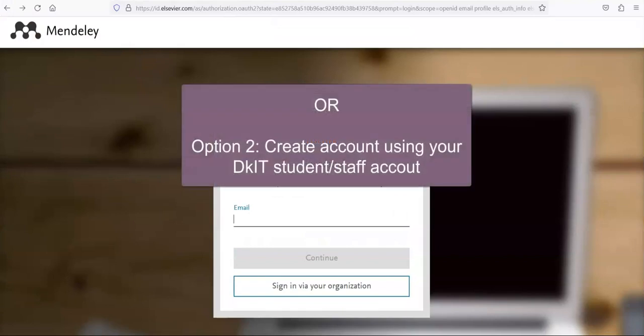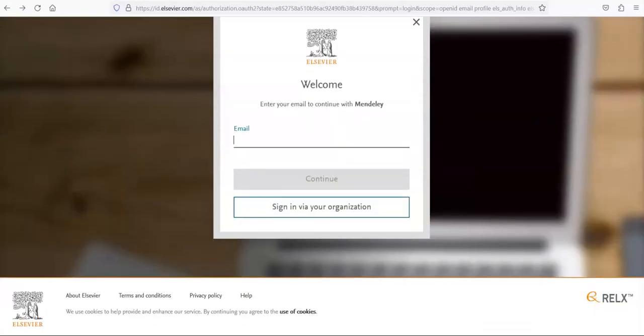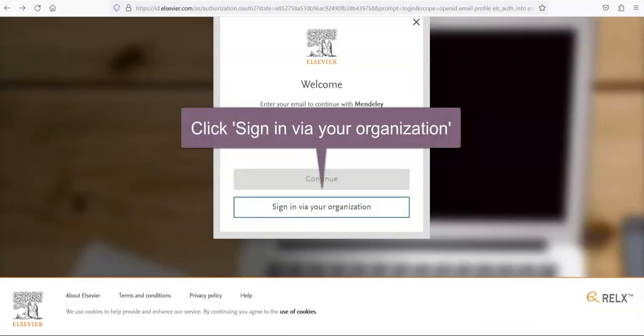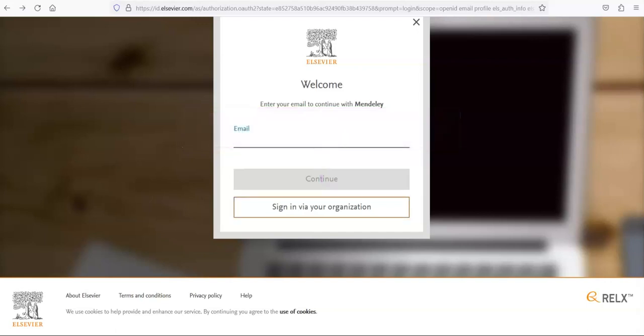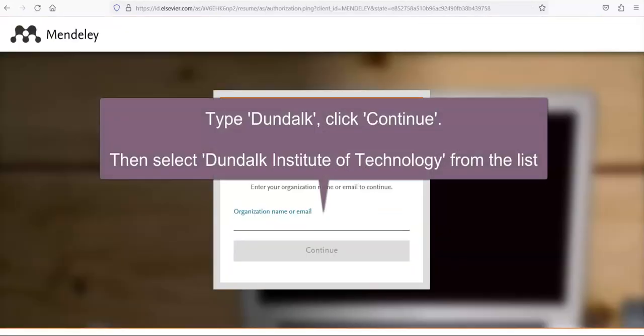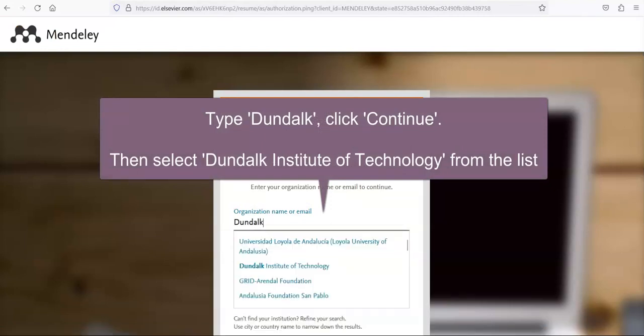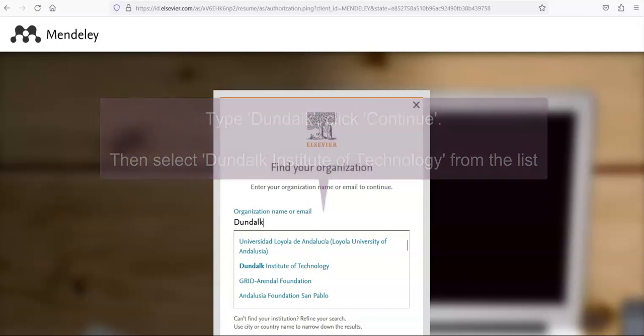Option 2 allows you to use your DKIT account instead of entering your personal email address. Click on the button to sign in via your organisation. Search for Dundalk Institute of Technology, click to confirm, enter your DKIT account details and then log in.